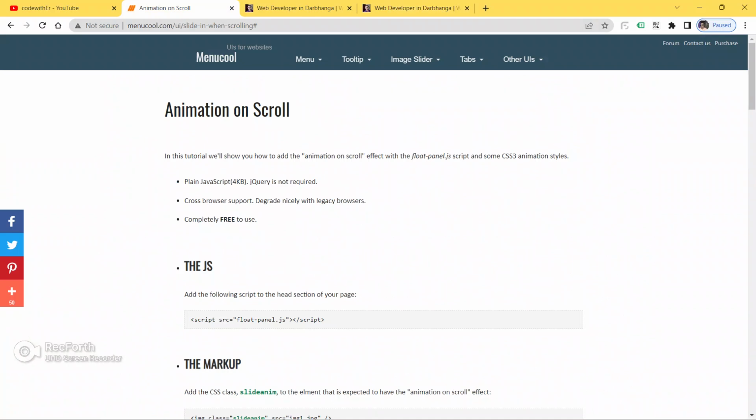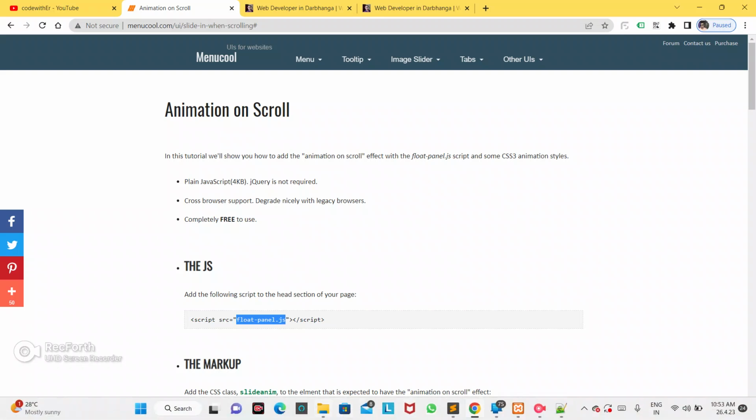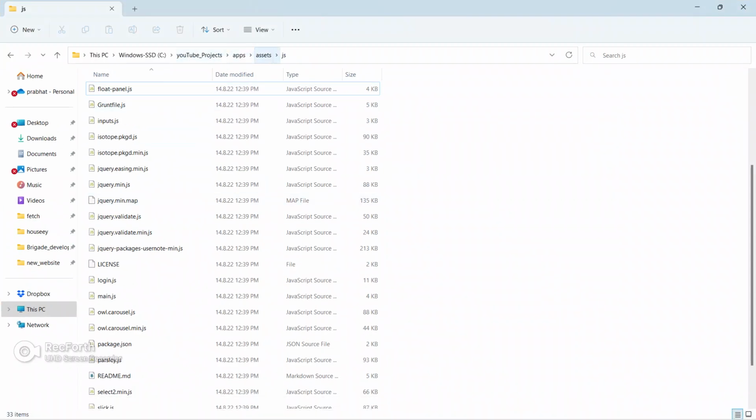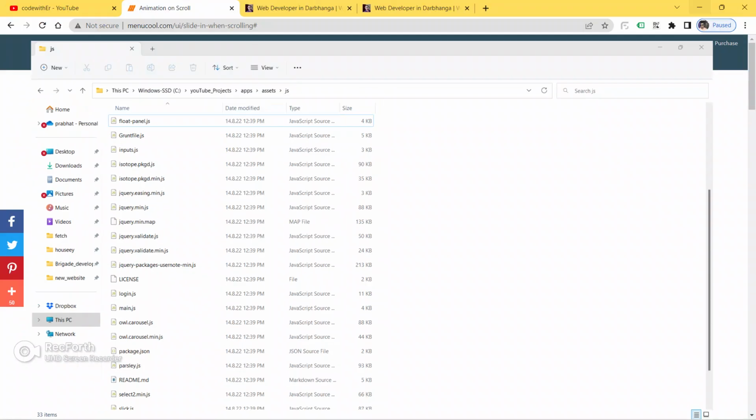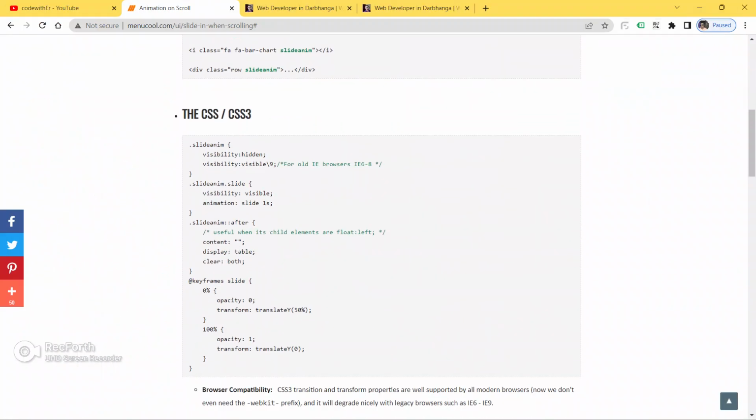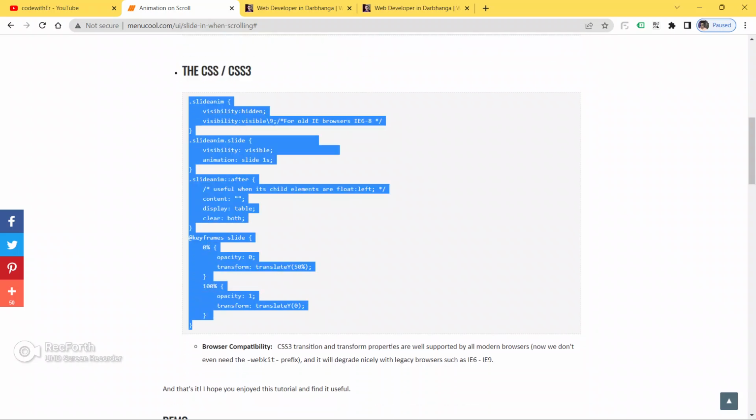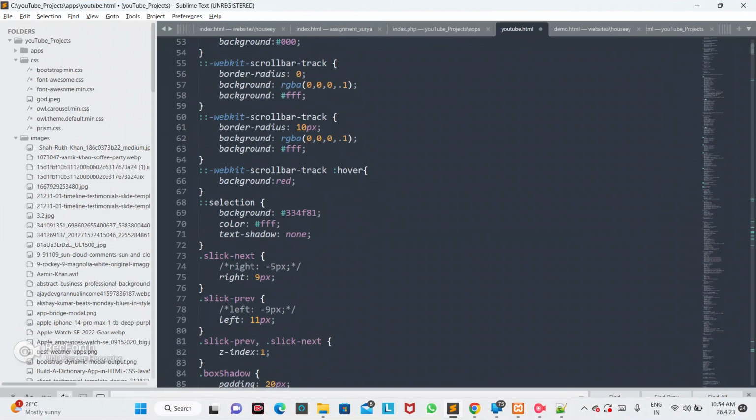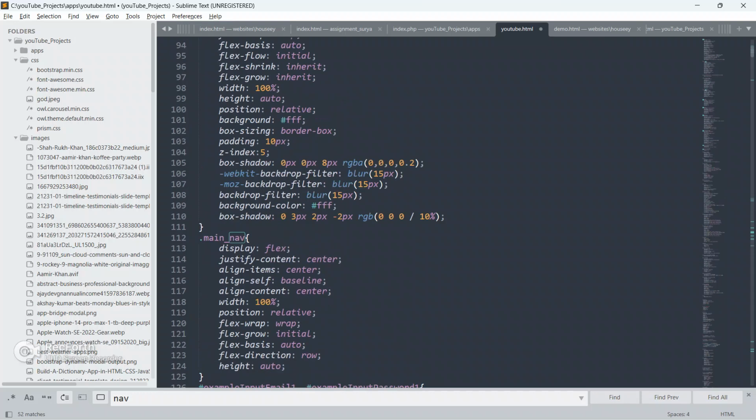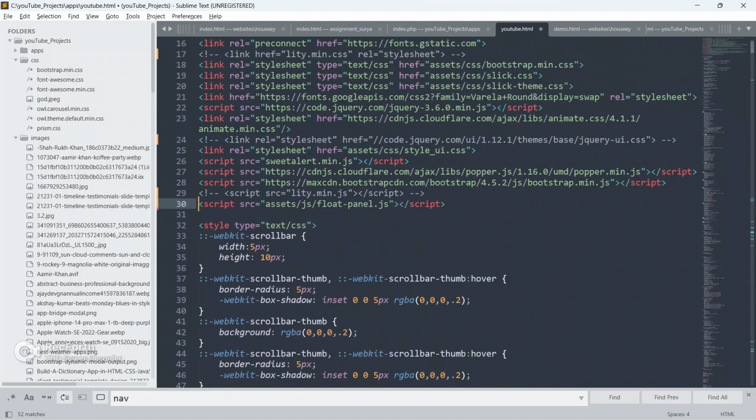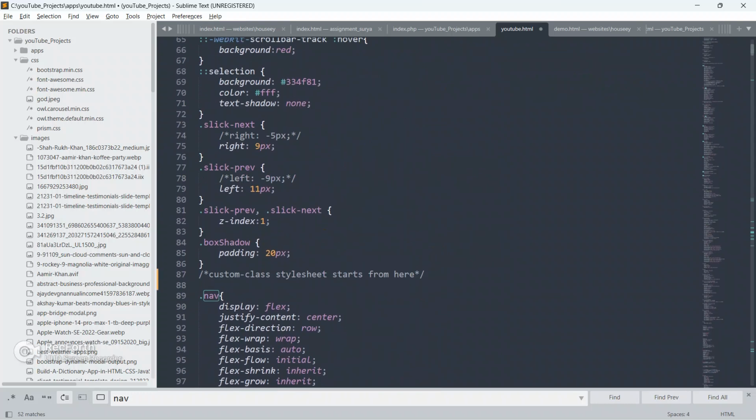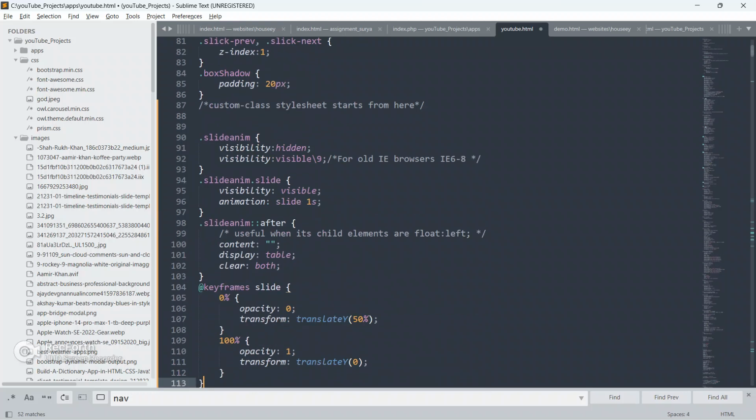This is fully static as of now. I have already downloaded floatpanel.js. Let me show you floatpanel.js in my folder: assets, then js, and inside js floatpanel.js is there. For this we have to use a little amount of CSS also. This is the CSS we have to use. Let me copy this CSS and go in the code. I have already included floatpanel.js in the head section here, guys. Now we have to use this CSS.